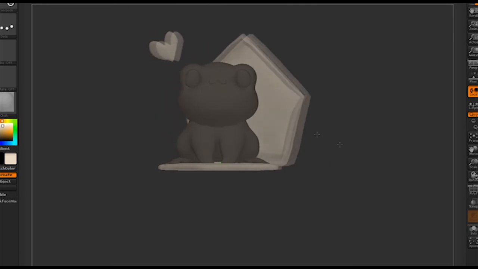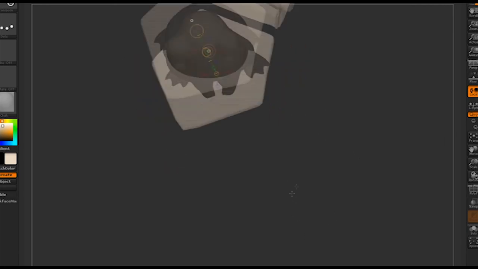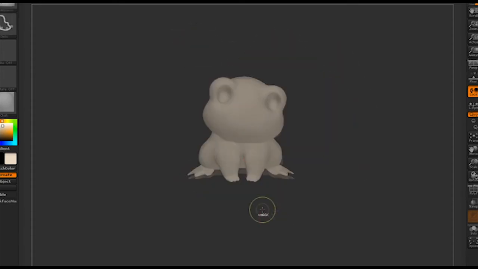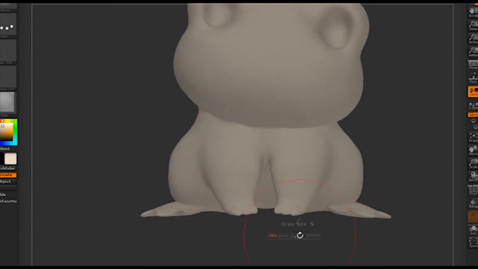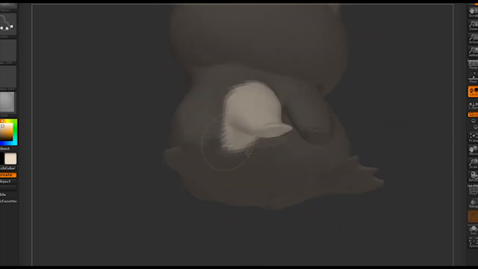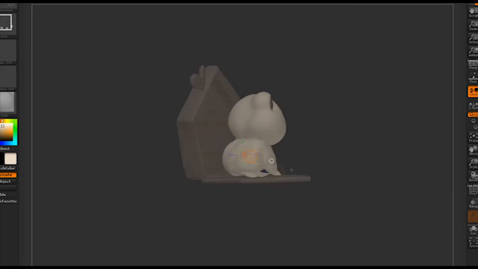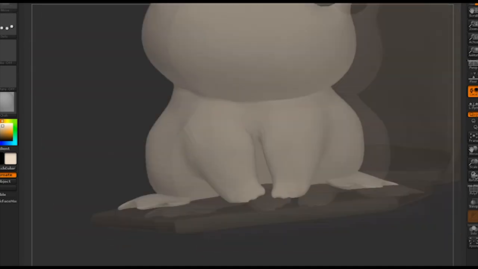This was sculpted symmetrical, and this is the part where I'm breaking symmetry and posing the frog a little bit. But I'm happy with the chunky boy.